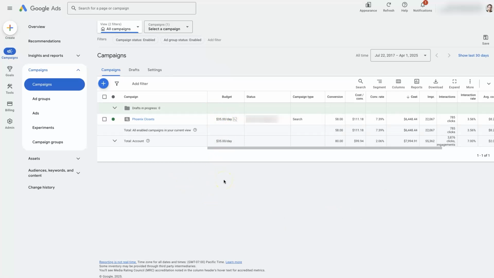There are other things you can adjust, like if this is a search campaign here, we can add more keywords, which would allow us to show up more times on the Google search page, which would increase our search loss impression share from budget and allow us to put more budget towards the ads.